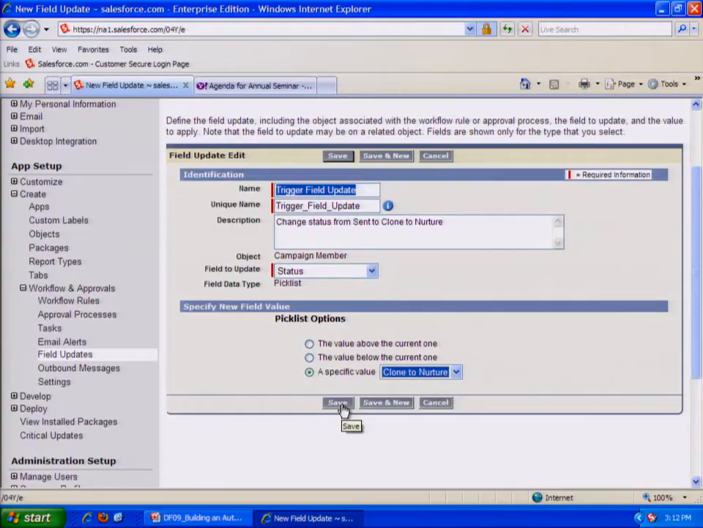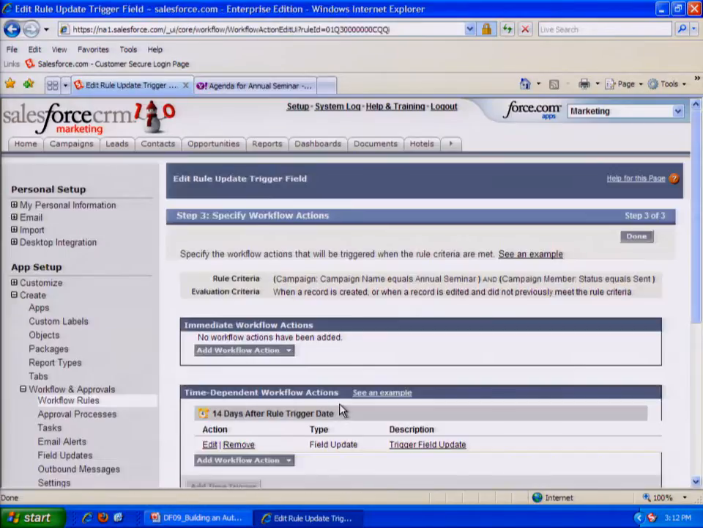Go ahead and click on save. All right, great. So you can do the same thing. Go ahead and click on done, because that's really ultimately what we're trying to accomplish.